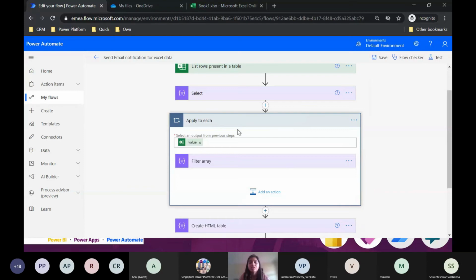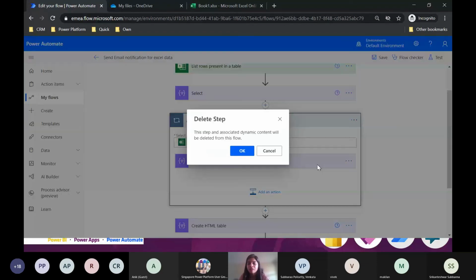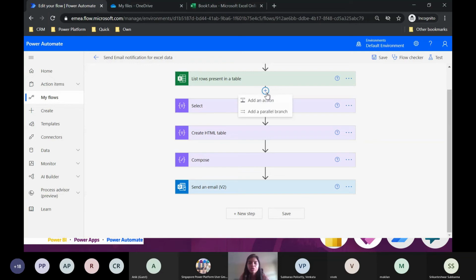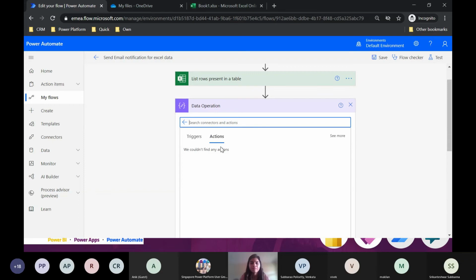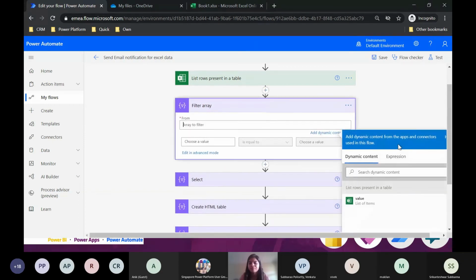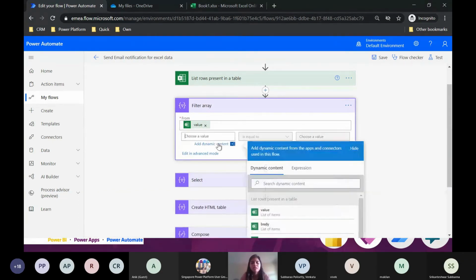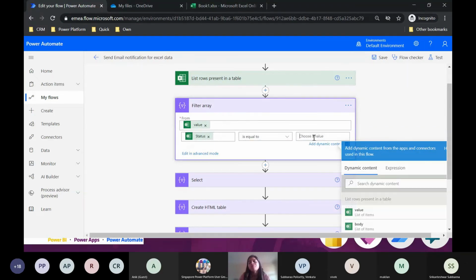If you see there are multiple statuses, so an apply to each is applied automatically by the flow. I did not do it. In this case, let me delete this. I want to apply only once. I want one single array. I'm using the whole list. Then, oh sorry, it's the dynamic one. During the filter array, this is very case sensitive. So if there is an issue, you might not get the data.